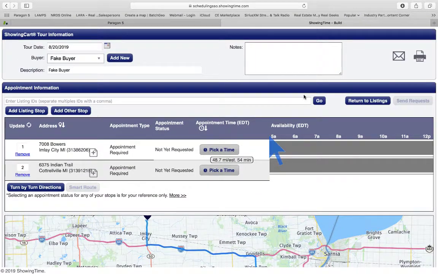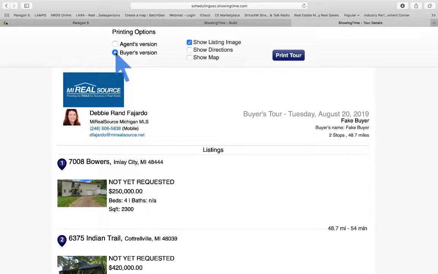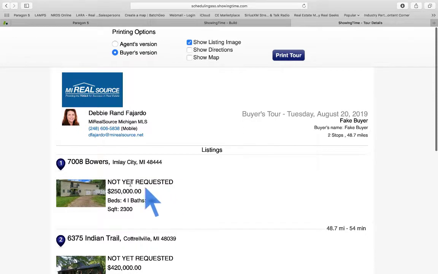And what I do love about ShowingTime is I can email my buyer. I can print for my client. Don't forget, am I doing an agent's version or am I doing a buyer's version? So if this is going to go to my buyer, it would not contain lockbox code information.